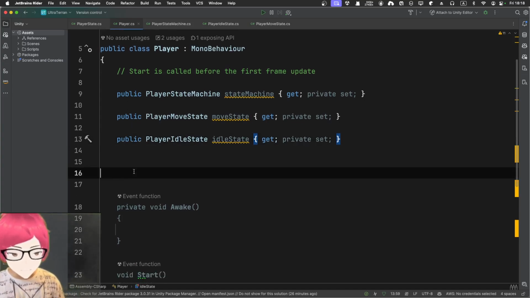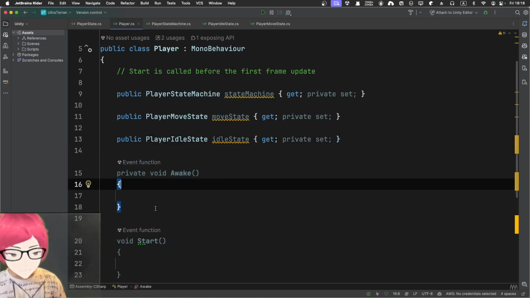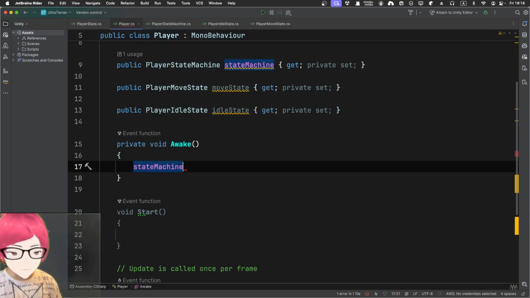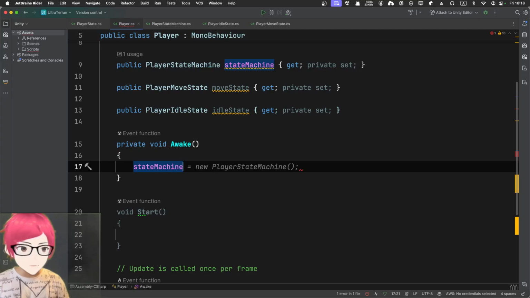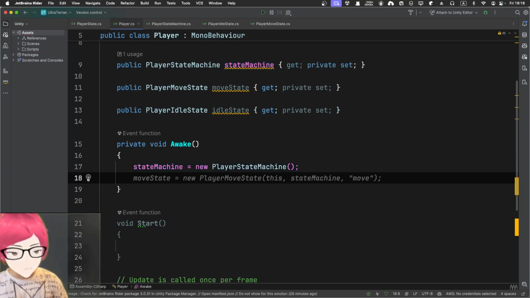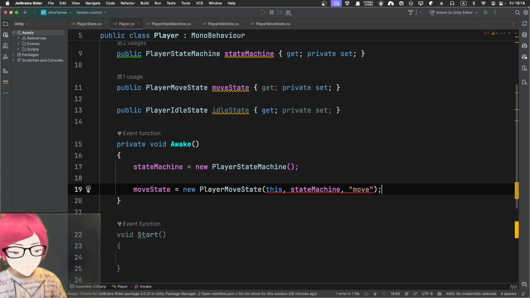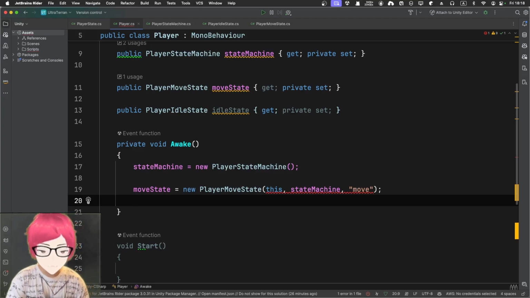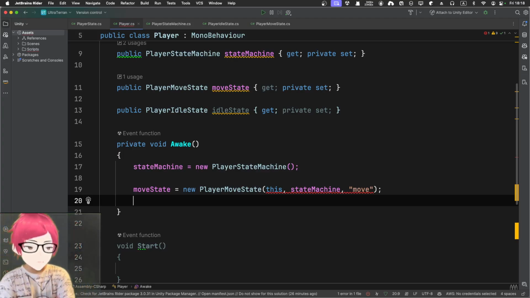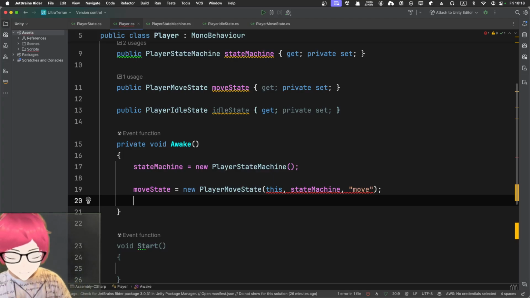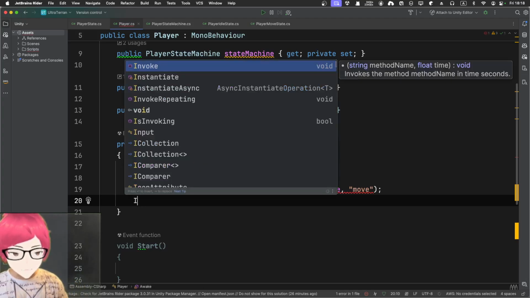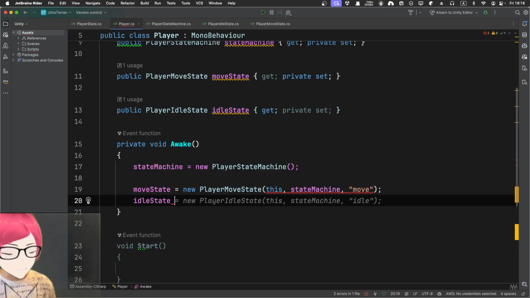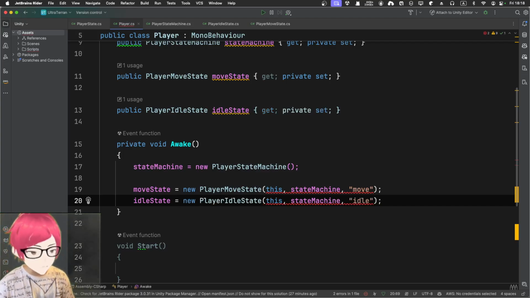That'll be all. Okay. And in Awake, you are going to initialize a new player state machine. Then you've got the move state, which equals a new move state, passing this and the state machine, move. That's good. And the idle state, a new idle state, with this and the state machine, idle. That's pretty good.